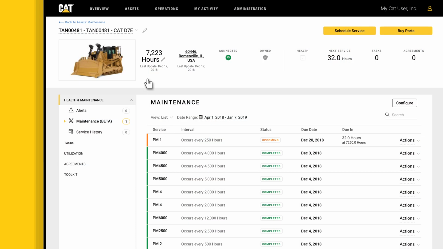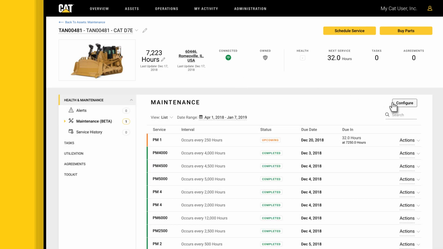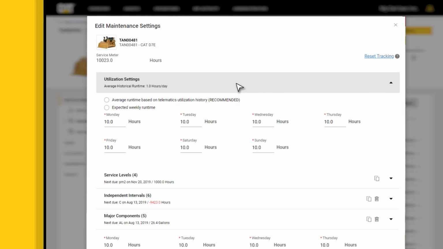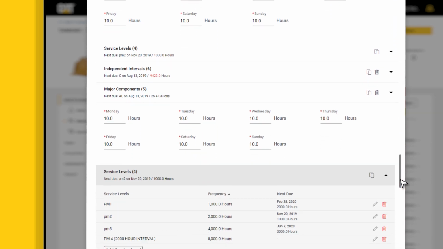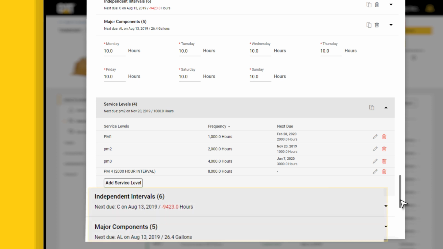Based on your connected assets' hours and utilization, the system can calculate planned maintenance due dates, or you can configure your maintenance schedule manually. You can align your current service schedule with the tool's maintenance tracking to stay ahead of your maintenance activities. Plus, you can customize service levels, independent intervals, and major components to track the items most important to you.